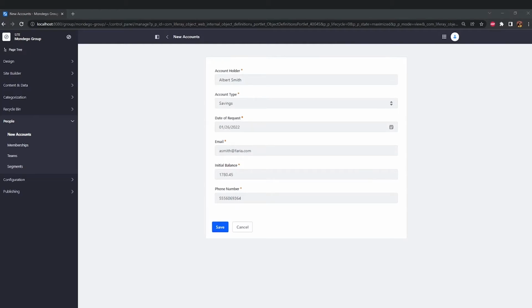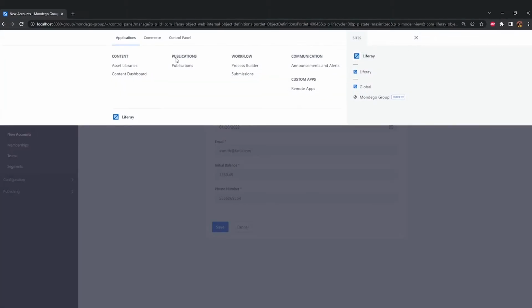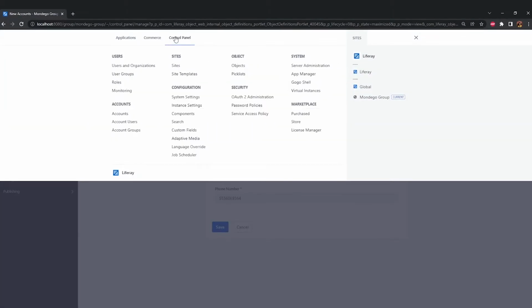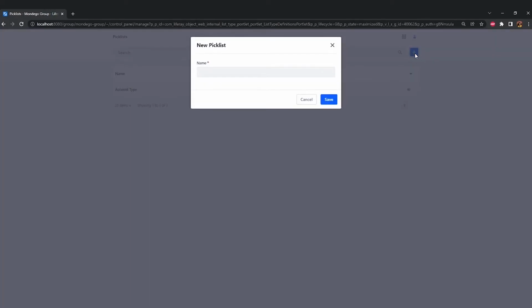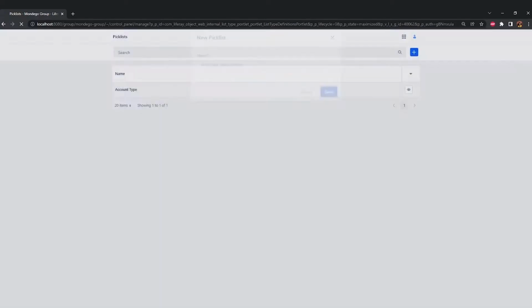Now we'll create a pick list to use with our second Liferay object that we will create in this exercise. Go to the Control panel. Go to the Global menu. Under Control panel, and under Object, select Pick Lists. Click the Add icon in the top right. Type Mondego Departments for the name, and click Save.